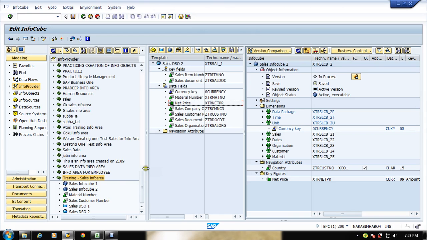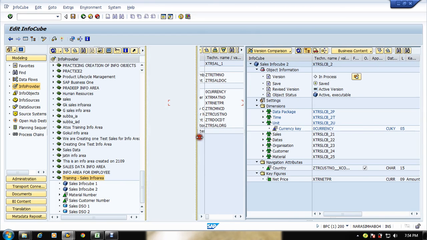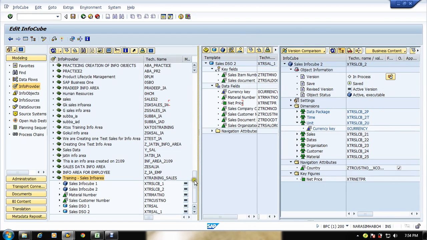Okay, so both cubes are ready. So now is the important part. We have to load the master.